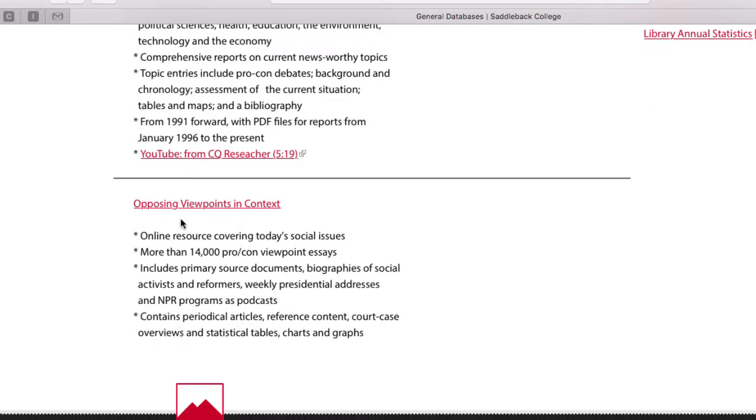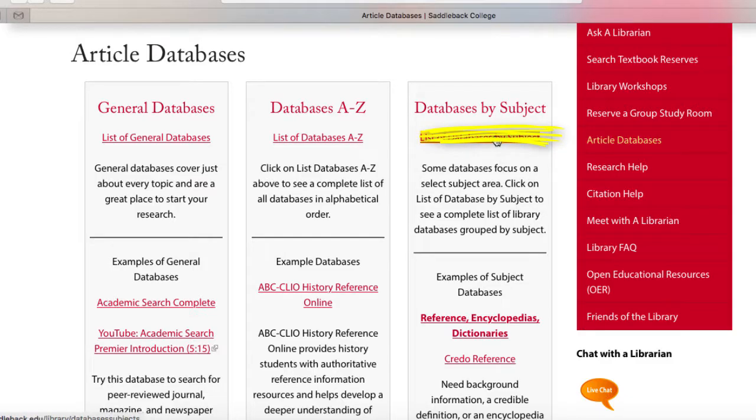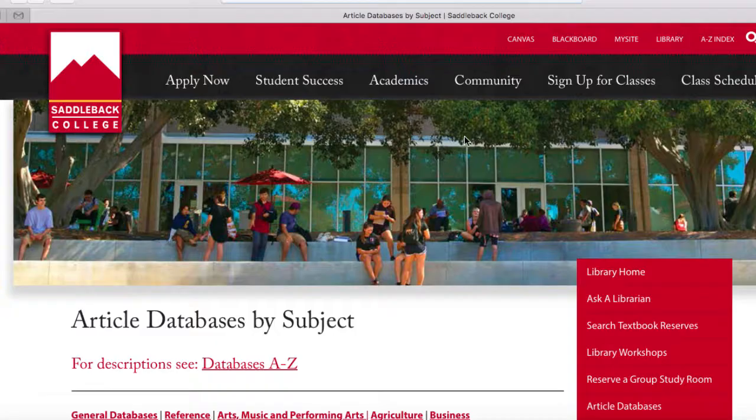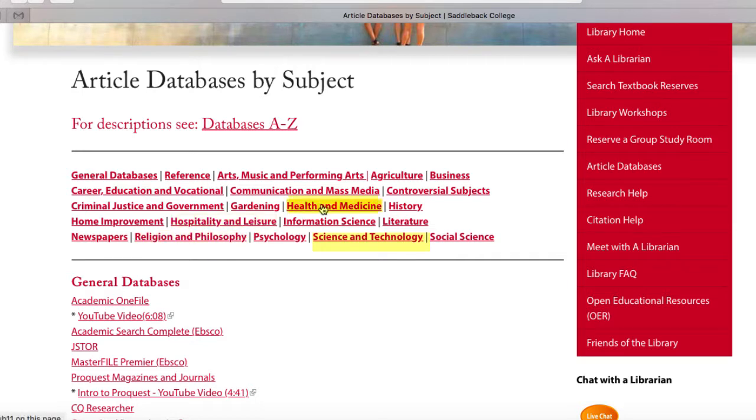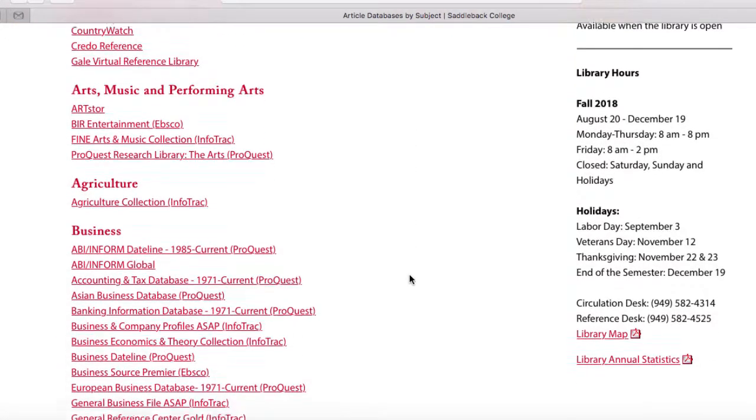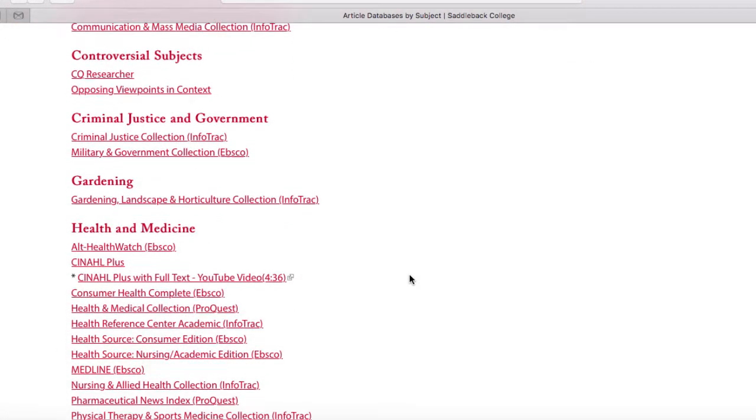Databases by subject is a great option for when you need something really specific to your class, such as nursing or environmental science. General databases like Academic Search Complete and ProQuest will also be helpful when you need to find popular sources like magazines and newspaper articles.